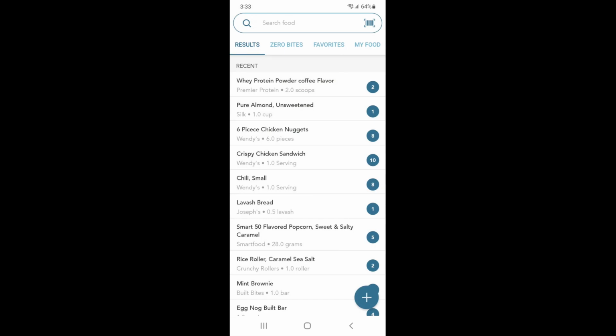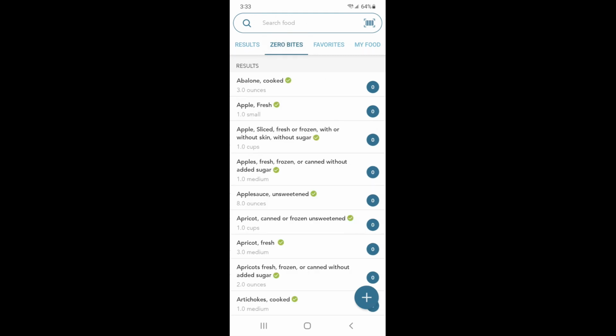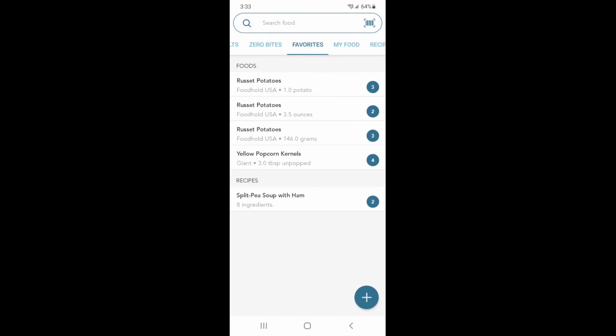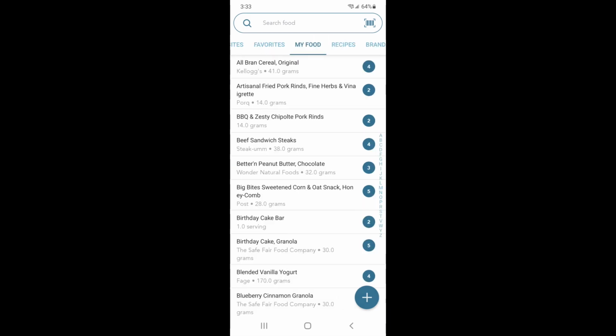Now here you can get results where you can just put in and get results. The next one shows 0 bite foods on the plan that you are on. If you have any favorites, those are listed here. For some reason I have russet potatoes 3 times. I don't know why. Then there's my food, and these are foods I have already edited. So when you edit a food, this is where you're going to find it. You don't have to scan it again. You just search, go to my food.